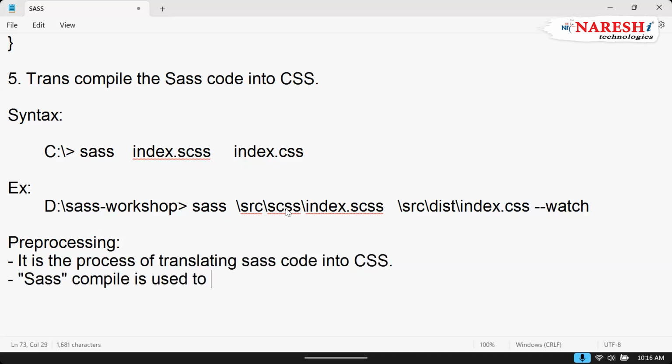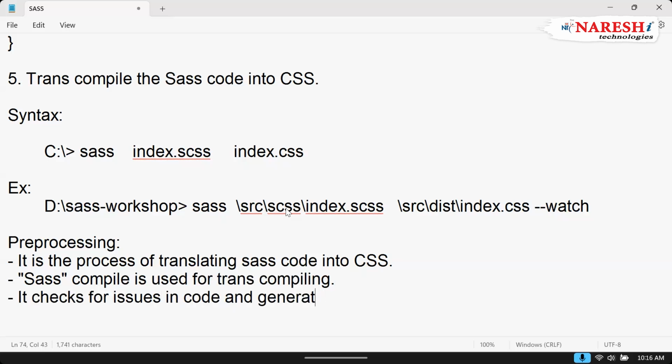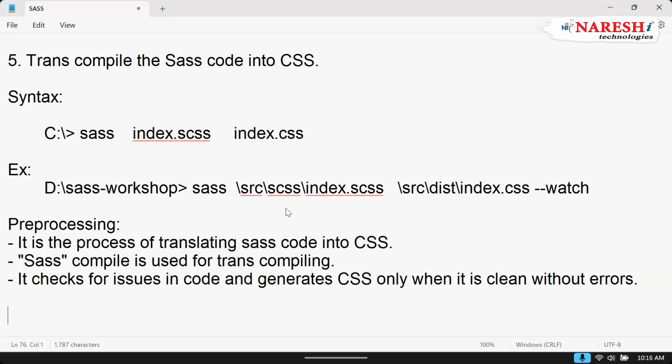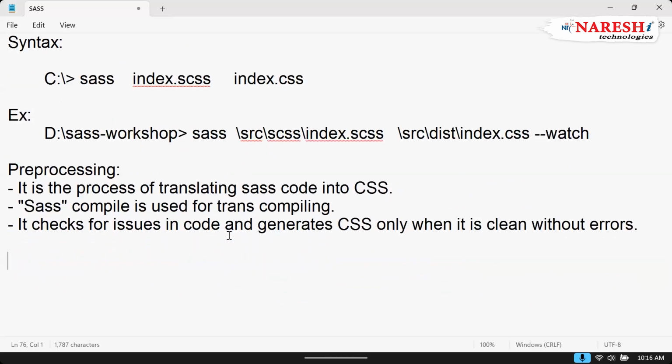The Sass compiler is used for transcompiling. And very important, it checks for issues in code and generates CSS only when it is clean, without errors. This is very important, you need to know.